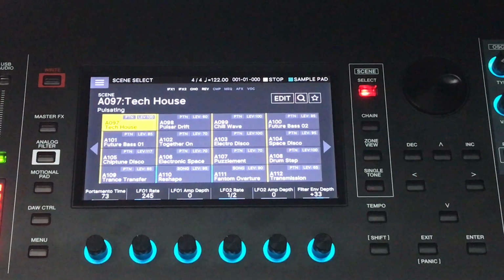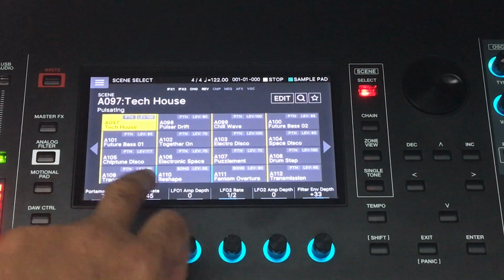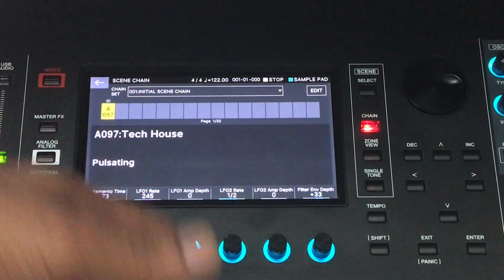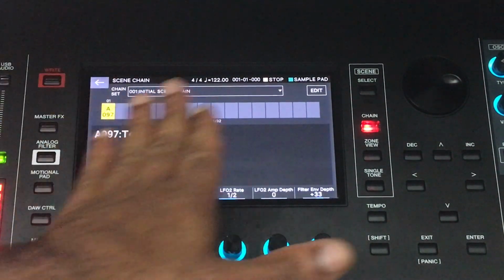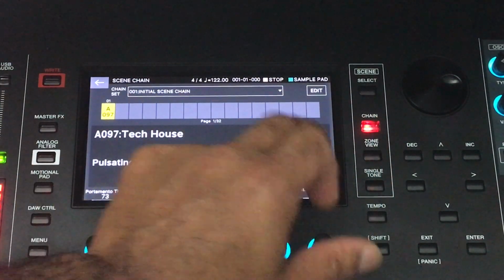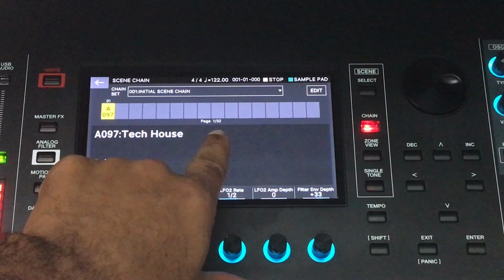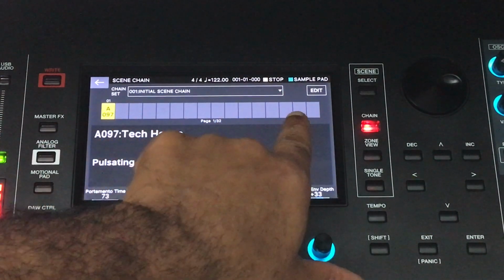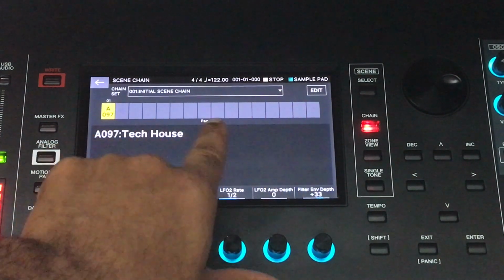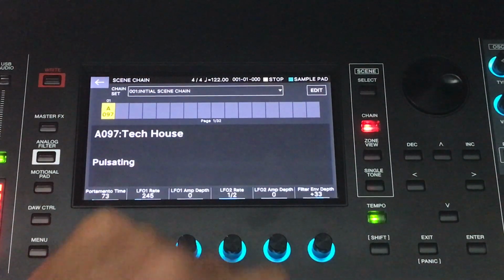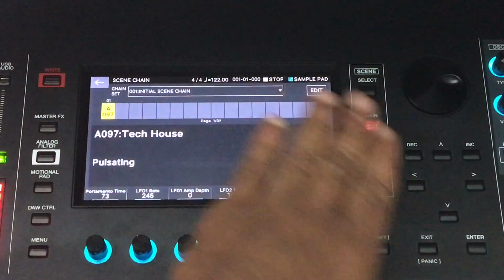Alright, we're going to take a look at scene chain, which is great for performance. It allows you to lay out all the songs, all the scenes you're going to be using, the instrumentations, in a sequence where you can actually just pluck each one up. Now this is page 1 of 32. That means we have all these selections here, and you can go through 32 of them. If I filled all these up, you can hit a little right arrow, left arrow, and go through 16 pages.